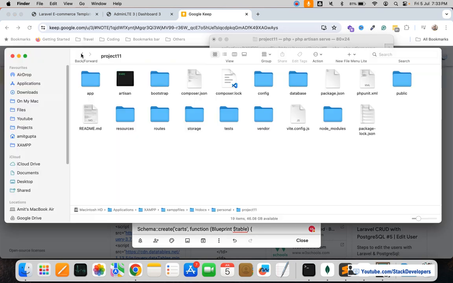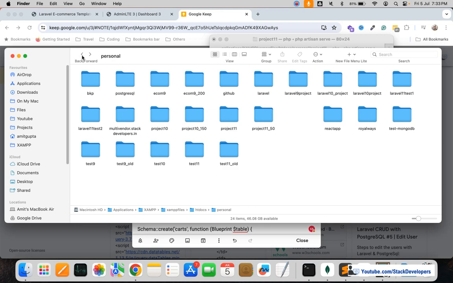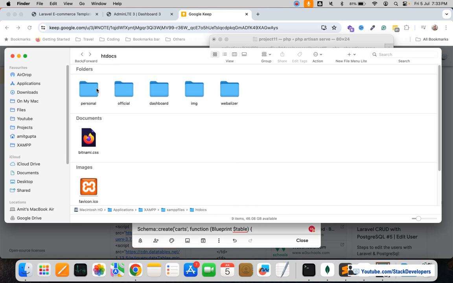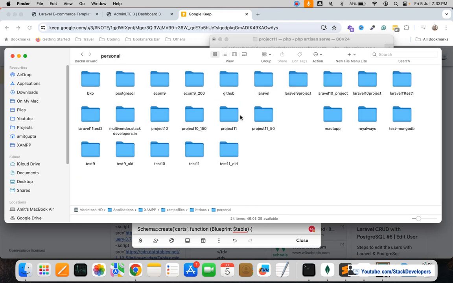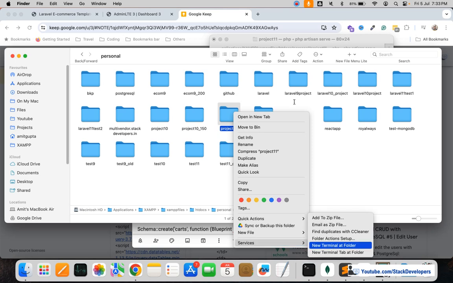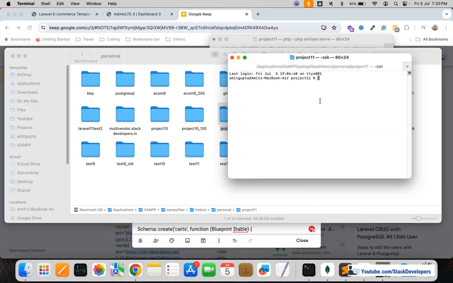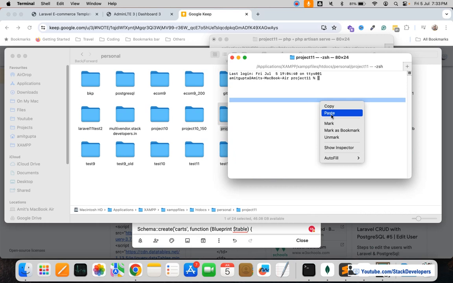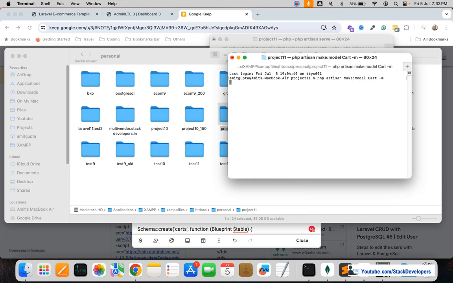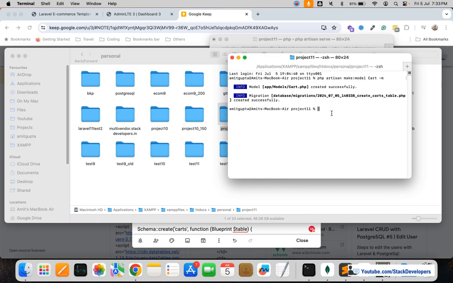We will also need to run the php artisan serve command. Here I'm going to open a new terminal in the project folder, and run this command. It will create the model as well as the migration file. You can see it has been created.